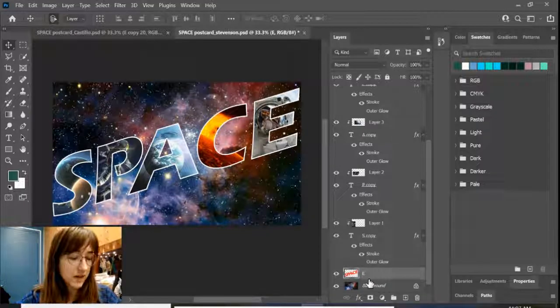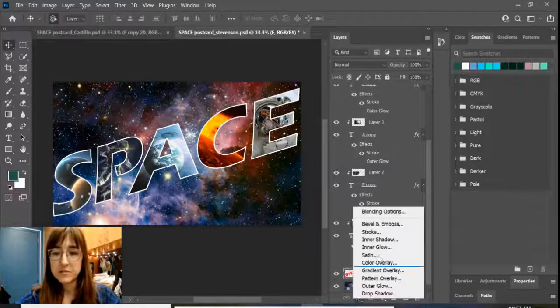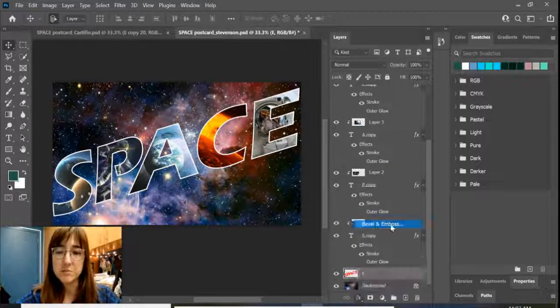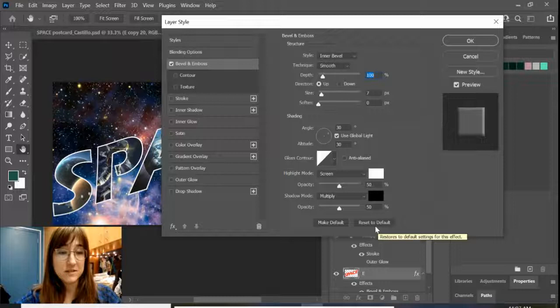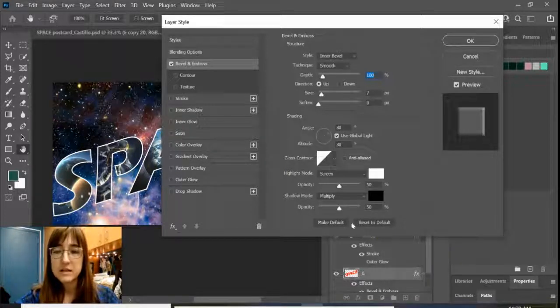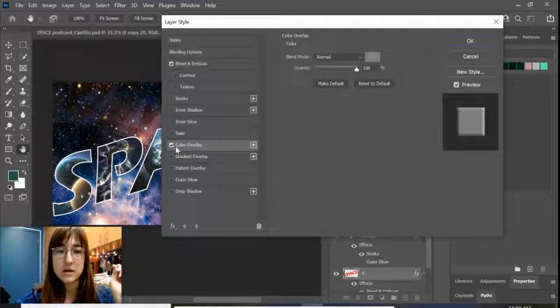Okay, so the first effect that we're going to use is Bevel and Emboss. So we're going to click on the effects right here and then look for Bevel and Emboss. And we're going to leave that as the default settings. And if it's not currently at default settings, you can look for this little button here that says reset to default, right? And then I'm also going to give it a color overlay. So I'm going to click on this one here to give it a color overlay.